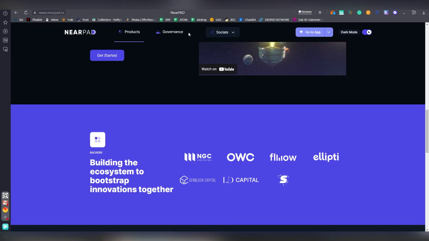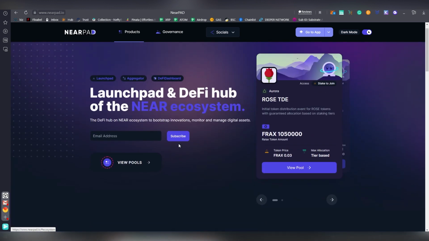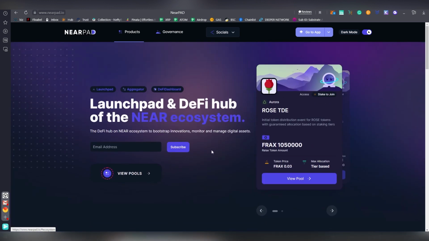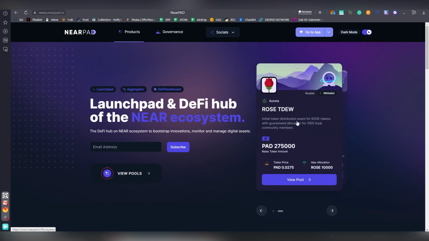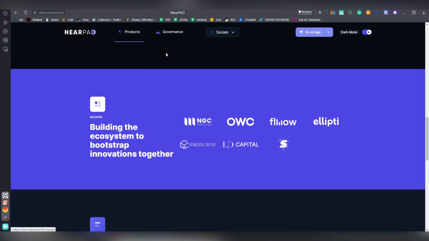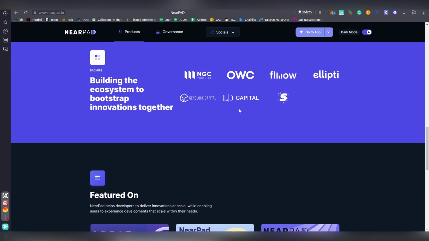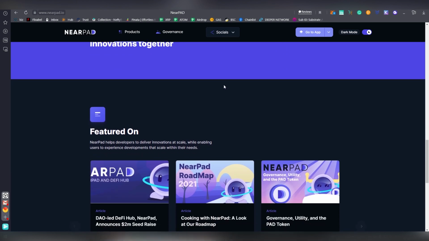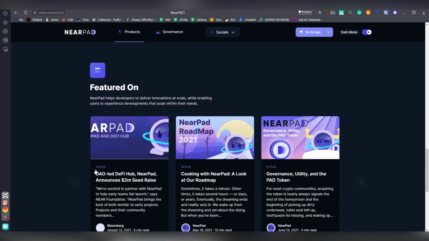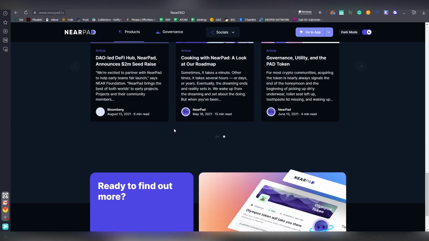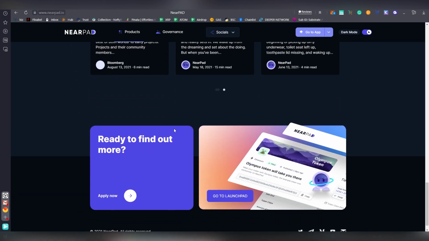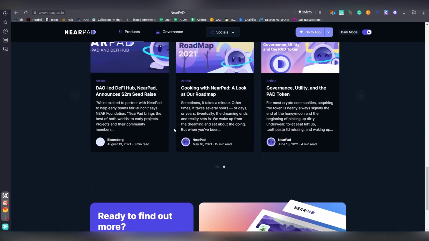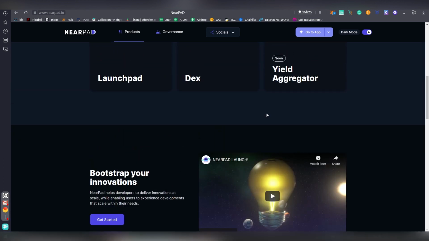Then one of the bigger ones obviously is Nearpad, and this is a launchpad for multiple different projects here on Aurora. I think a couple have already been released, like Rose, which we're going to talk about in a second, and there's governance, and there's also a lot of venture capital firms behind this. Here's also some seed raising and updates that have happened. There's always one launchpad project on every new chain, and those are the ones that you always want to look into and get some of the money here.